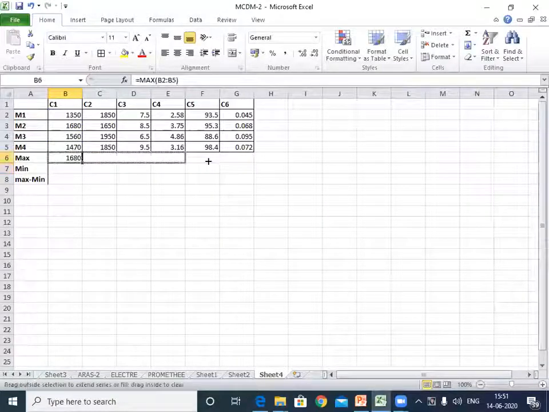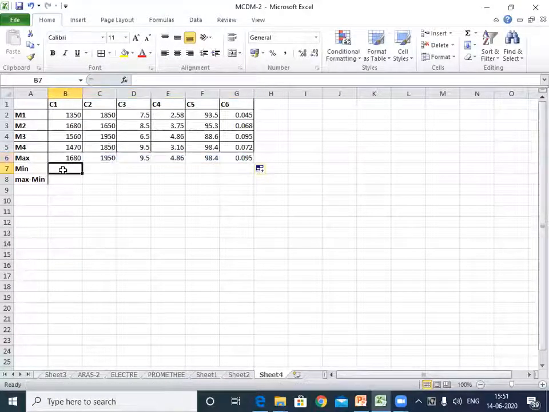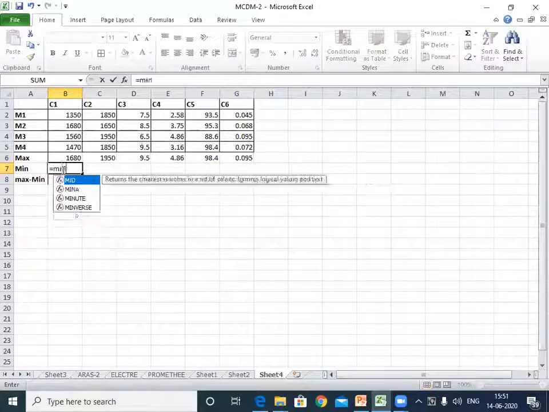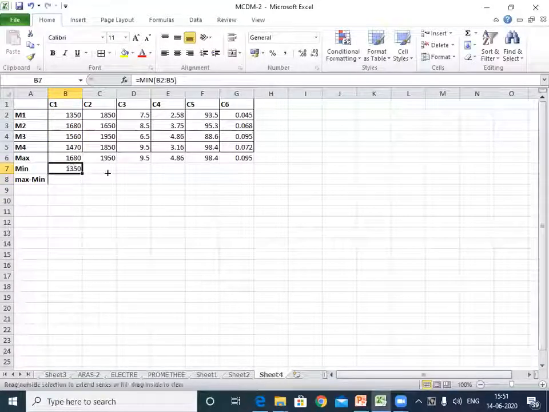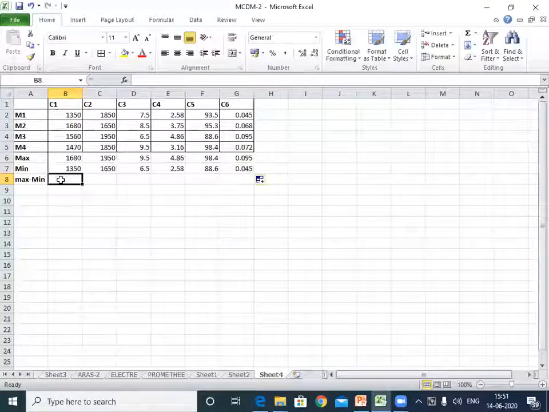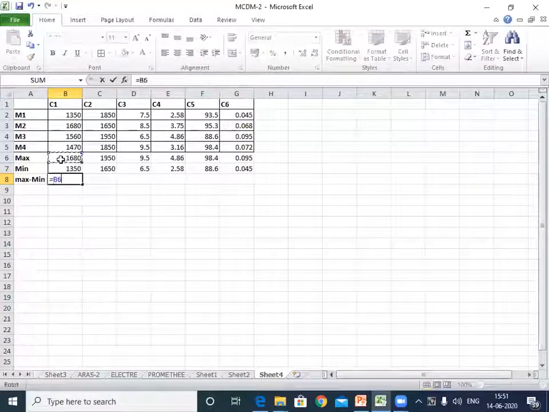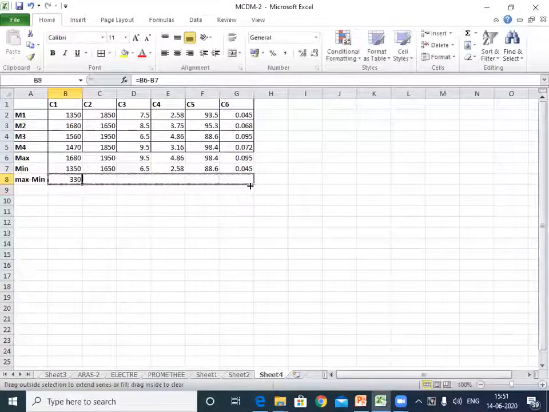and then you can drag it over here, and also check whether this works or not. Then this will be equal to your minimum of the same, and you can simply drag it to find the minimum values of each column. Here you can find the maximum minus minimum difference. So this again will be equal to minus, so this will be your difference.